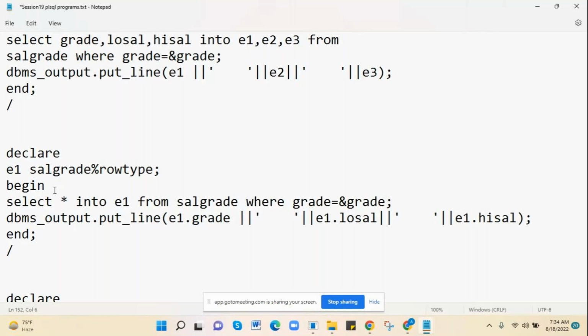Begin. So we have to select all the columns. It stores in the E1. Okay. Then if you want to print the grade column, use variable name dot column name. Okay.